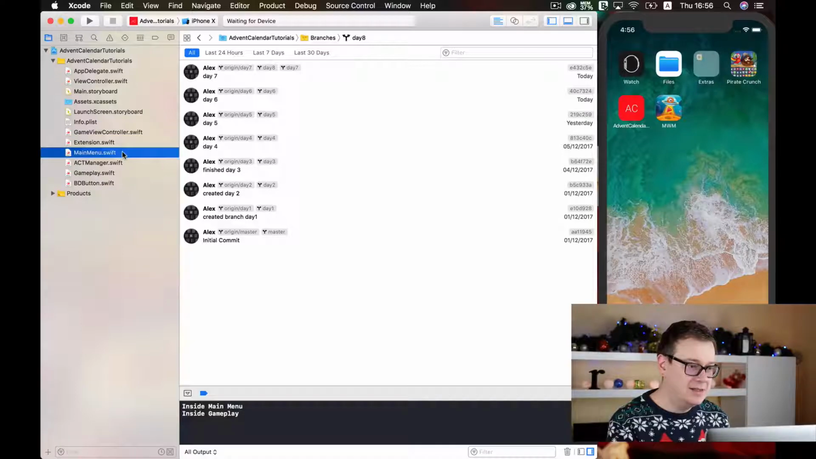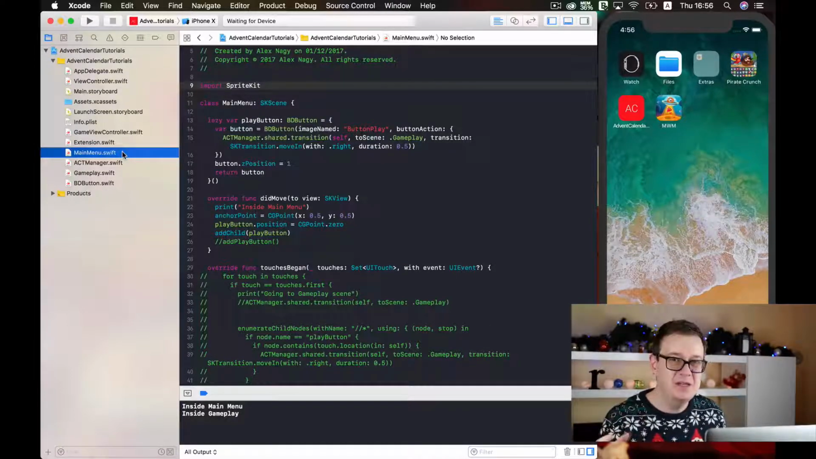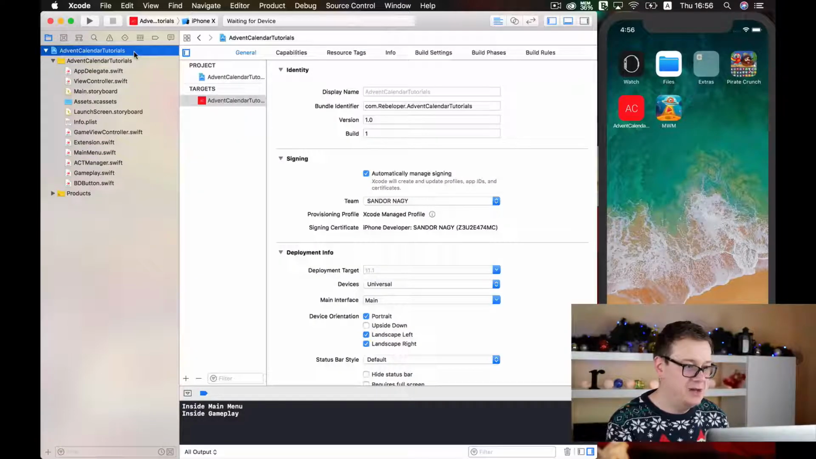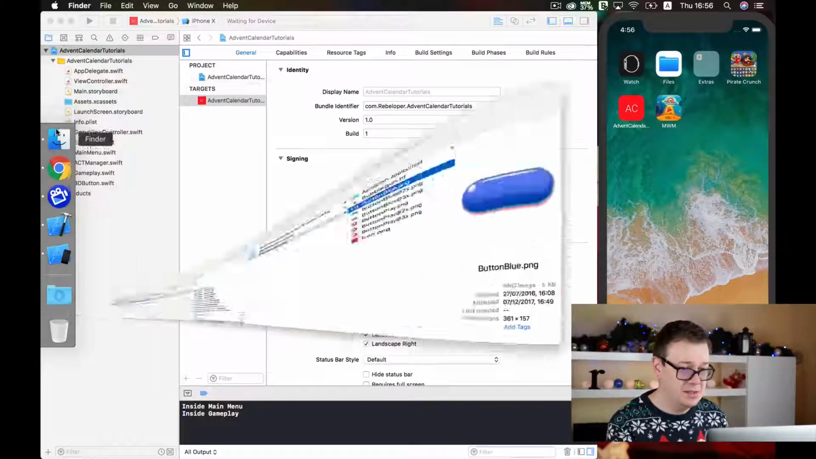So let's talk about what we are going to do today. We are going to add labels to our buttons, because sometimes you need a back button or a next button or a restart button and you don't want to simply create all of that inside a PNG file. You want to add some sort of labels.